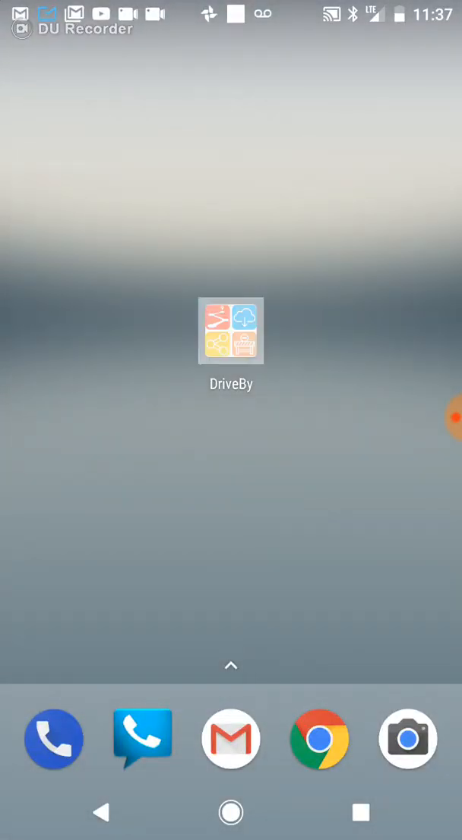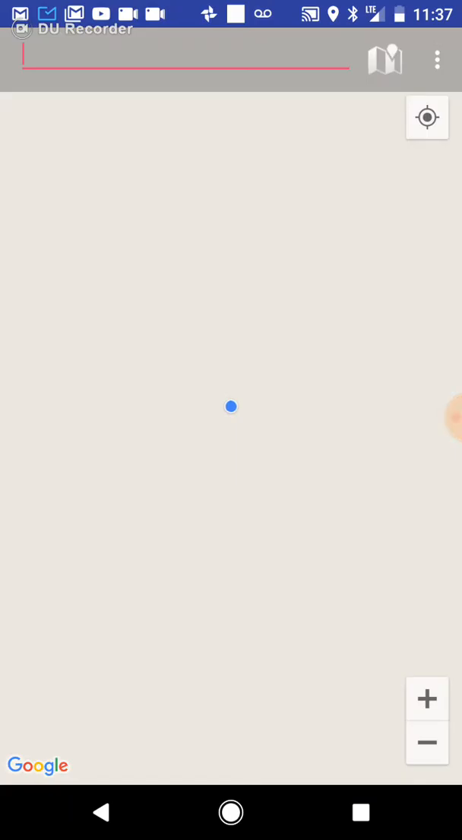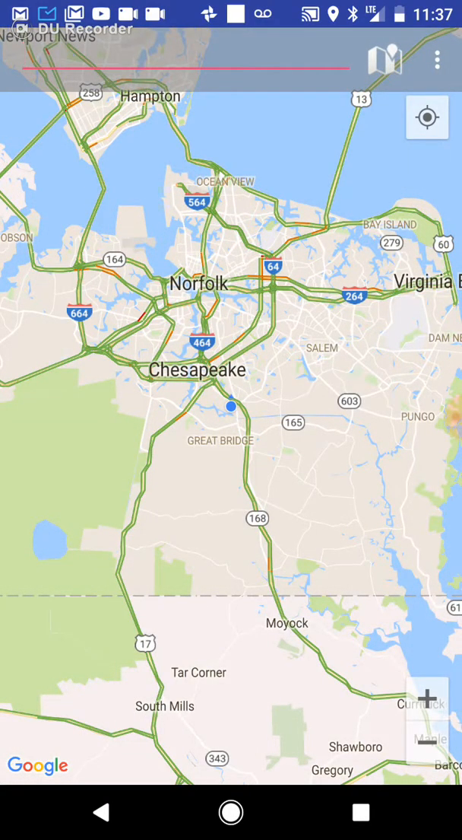To get started, just click on your icon. Your map will open to your current GPS position. To get started, we need to add stops. From those stops, then you create a route. There are several ways to add stops.